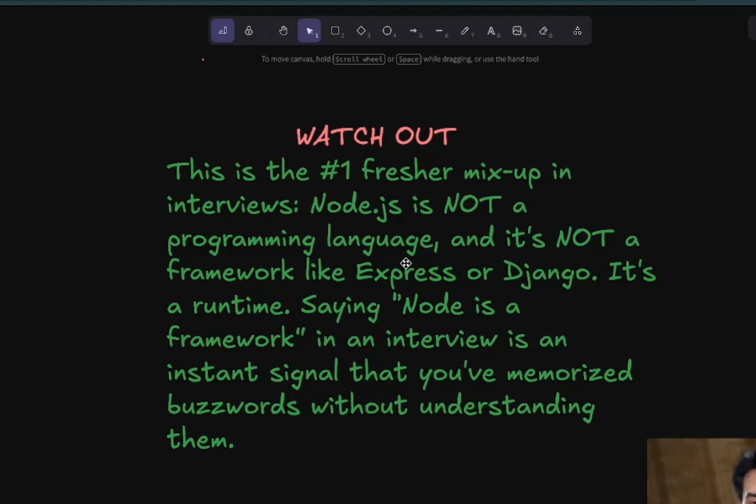I have given this message especially so that you do not mix up the phrases with the languages. Node.js is not a framework, not a language. It is a runtime. Okay, you can take a screenshot or note it down.